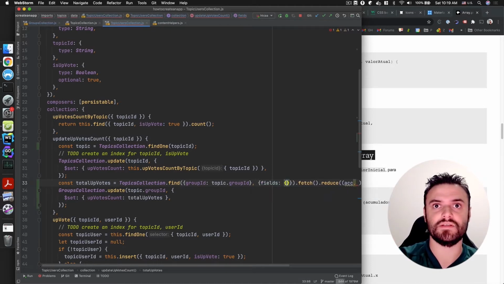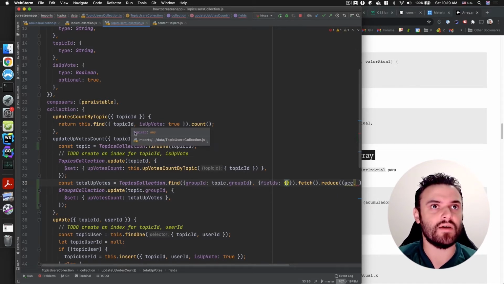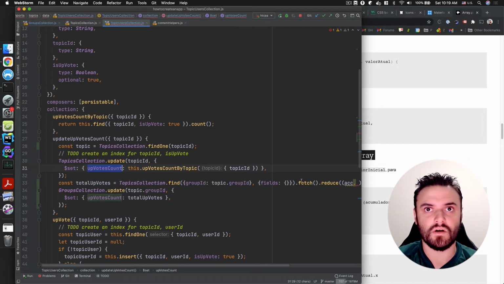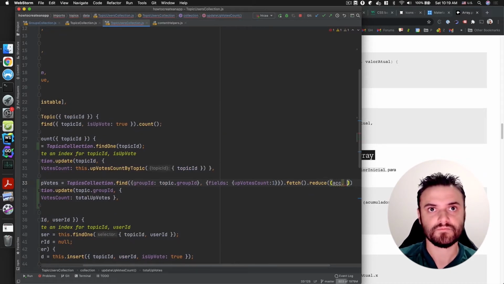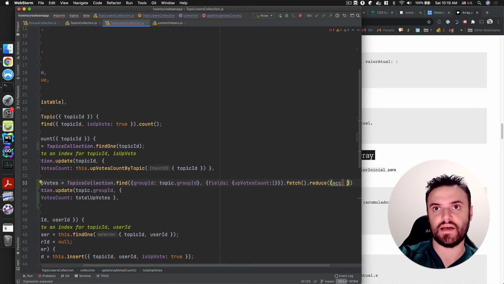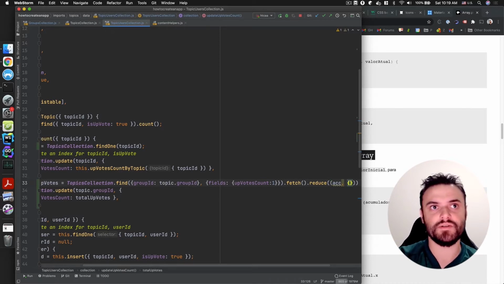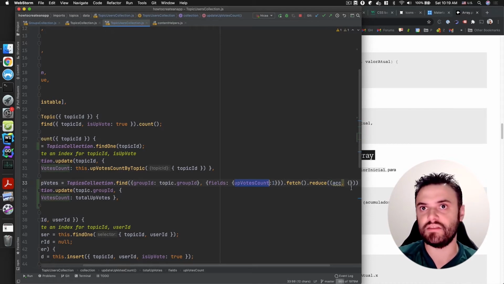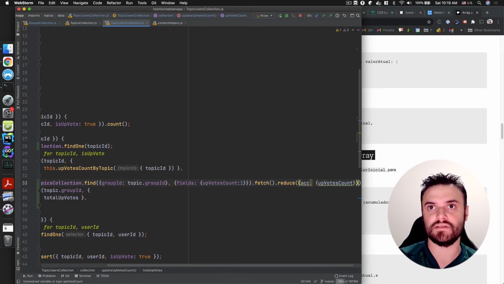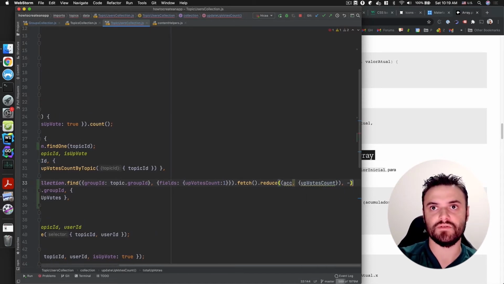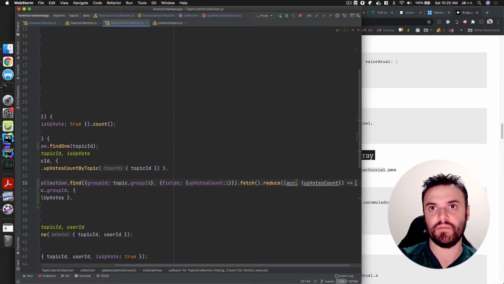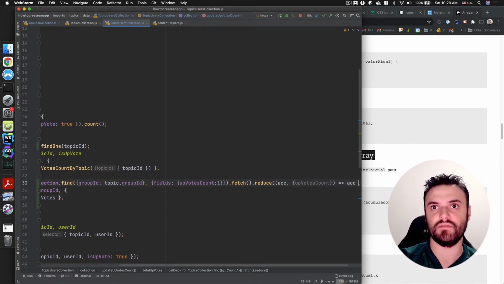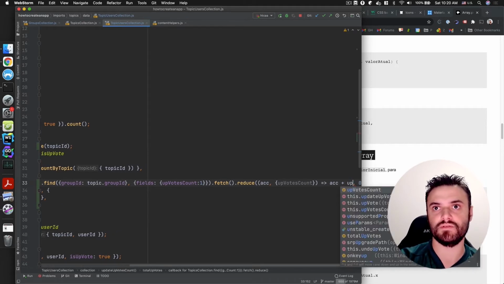Then what fields do I need? I just need the field where we have the total of votes. Then I'm just going to get this field. Then I have my second parameter here, that is just an object, that is my topic, but I just want to get this field. Then I'm going to do it like this. And then I'm going to start this reduce function with 0. And I can provide my implementation, that is my accumulated value plus my upvotes.